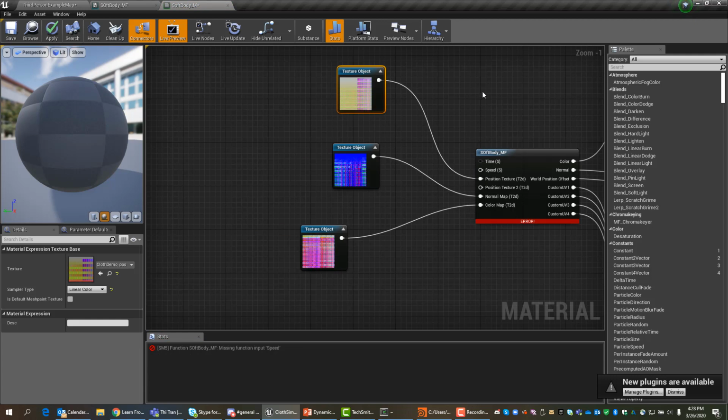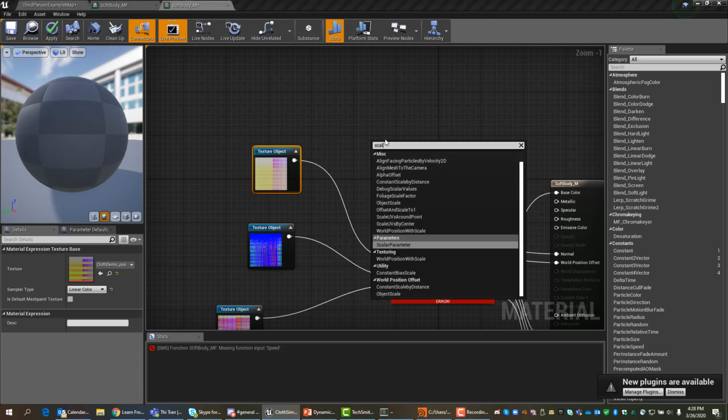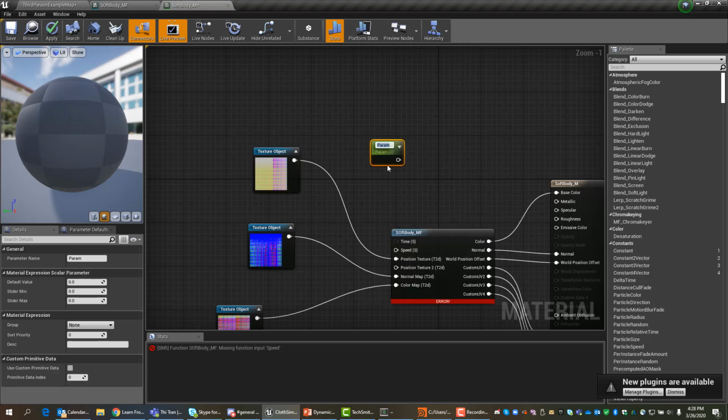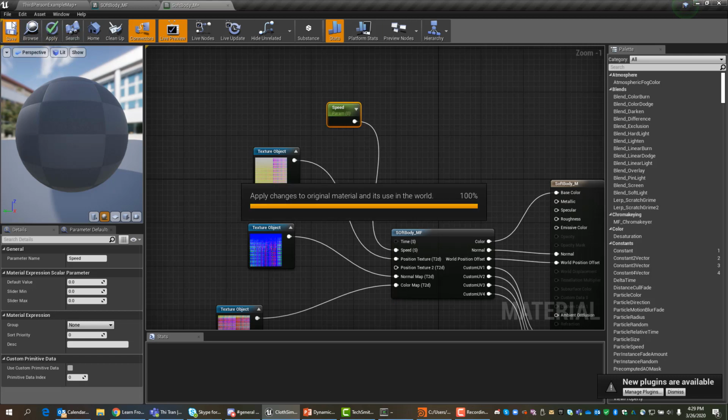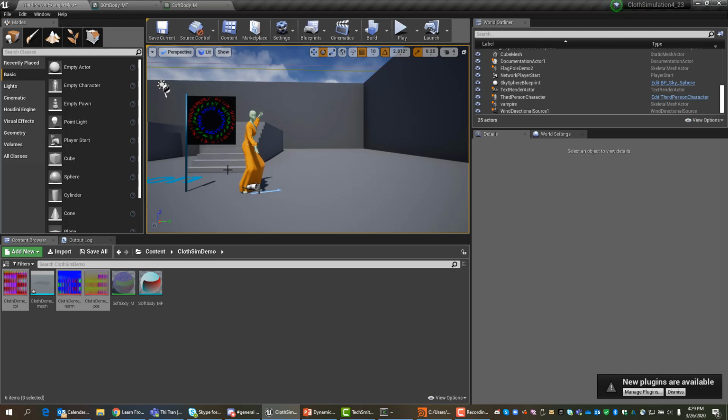All right, we're going to need a scalar in order to manipulate our time, so I'm going to create a scalar parameter. And I'm going to call this guy speed. And I'm going to go ahead and drop this right in here. Okay, I'm going to go ahead and hit save. Okay, sweetness.